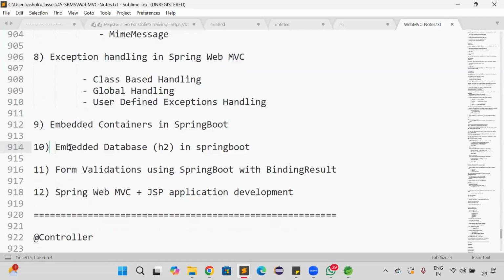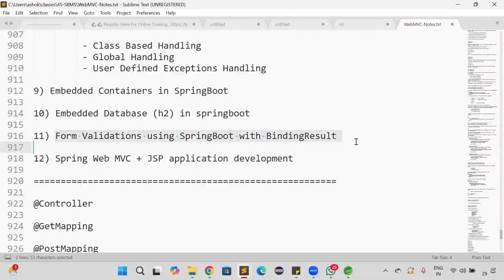And we also discussed the embedded database concept in Spring Boot. When we are developing an application for practice, real databases are not required. For POC development, real databases are not required. Then we can use a concept called embedded database. We can use H2 as an embedded database in Spring Boot. And we also implemented form validations by using Spring Boot. Form validations we can do in two ways. One is client-side form validation. Another one is server-side form validation.